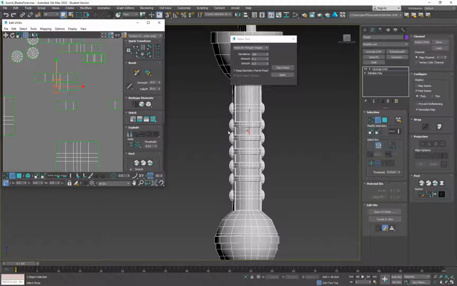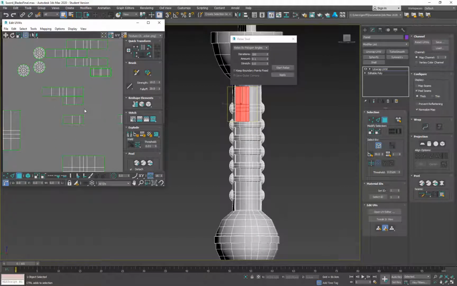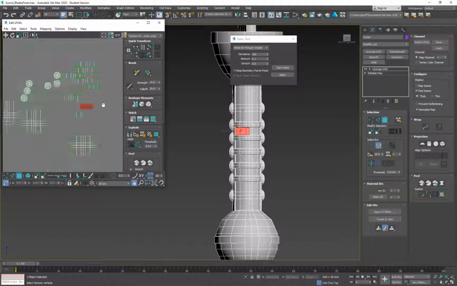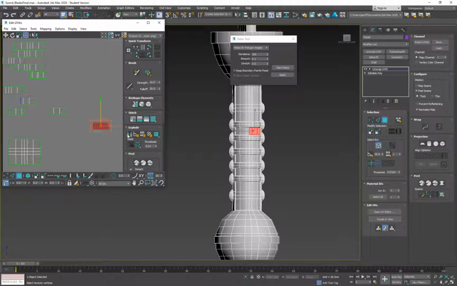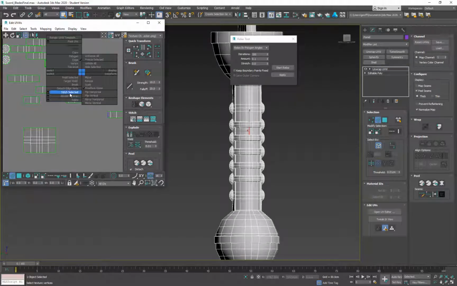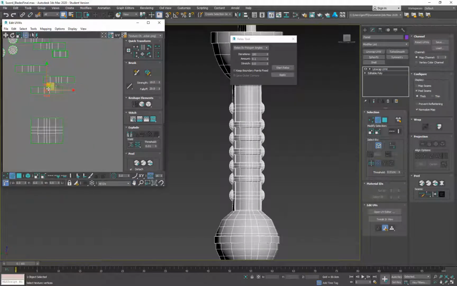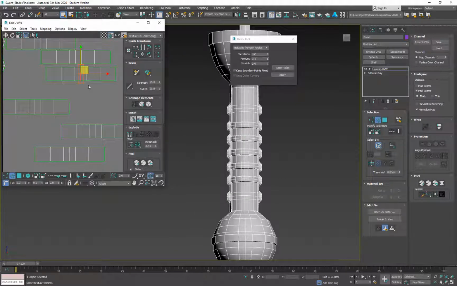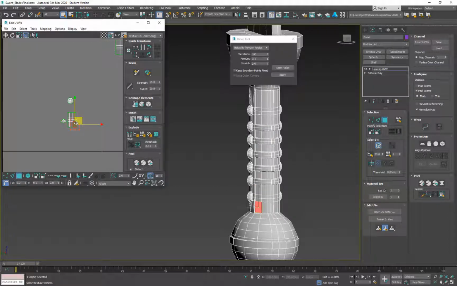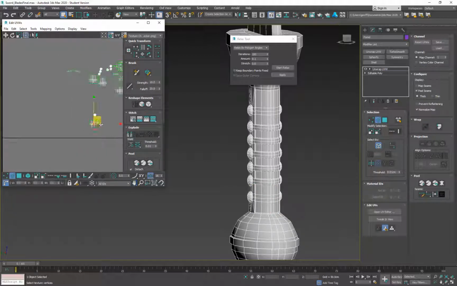Uh-oh. Okay, where's this one? I didn't flip it. Oh, this one got flipped. That should be the other way. I think 2. Stitch selected. Stitch selected. I think. It'll move it to it. Oh, looks like we're missing. I just moved it really far. 2, stitch selected. Like I said, tedious work.